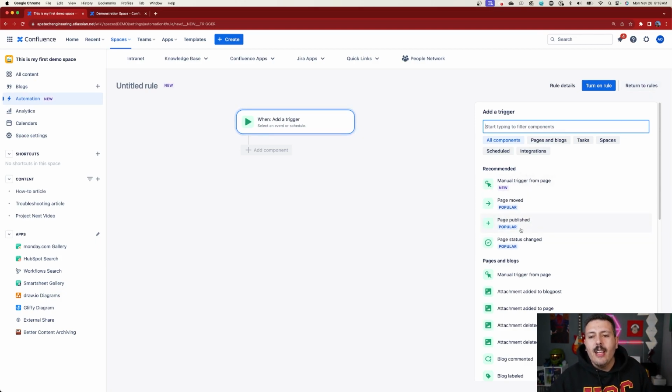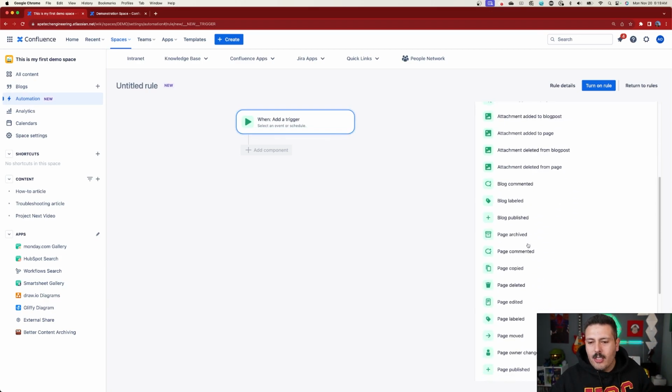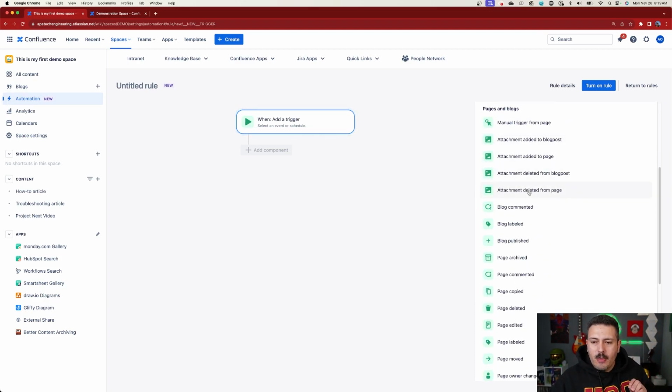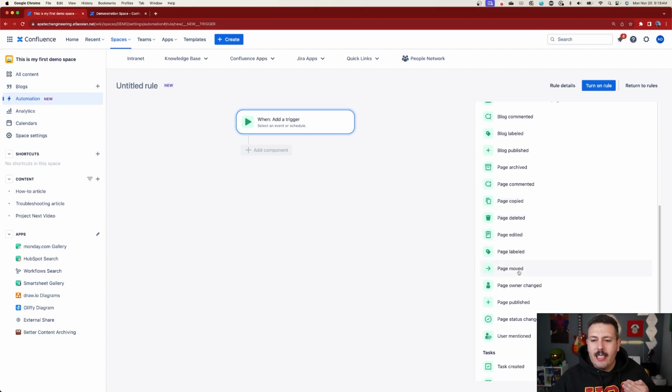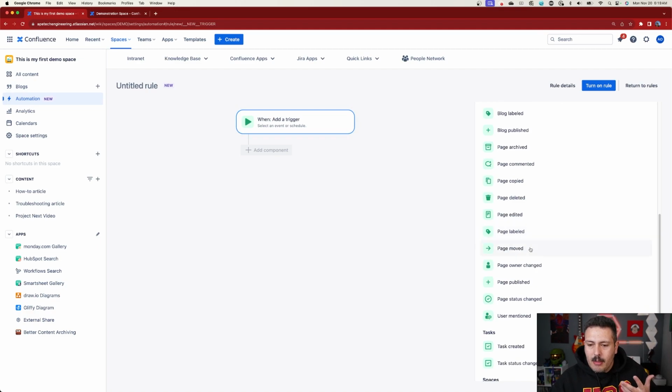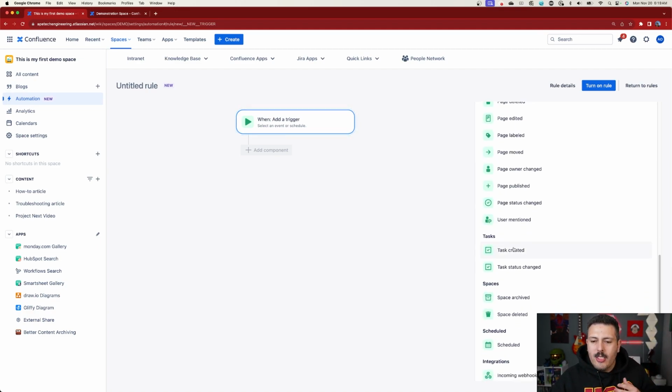So as you can see here, we have some recommended triggers, which are going to be like a menu trigger, a button that we click on the page. We can trigger when a page is moved, when a page is published, when the page status is changed. We have a lot for attachments. We have some for blogs, mostly for pages when they're edited, deleted, moved, or a label's added. We have some for user mentions. We have some for tasks.